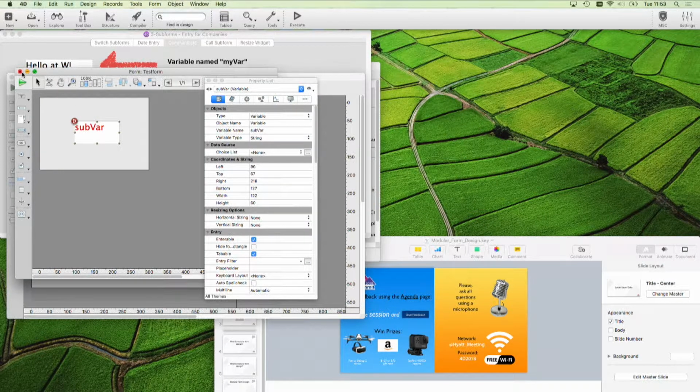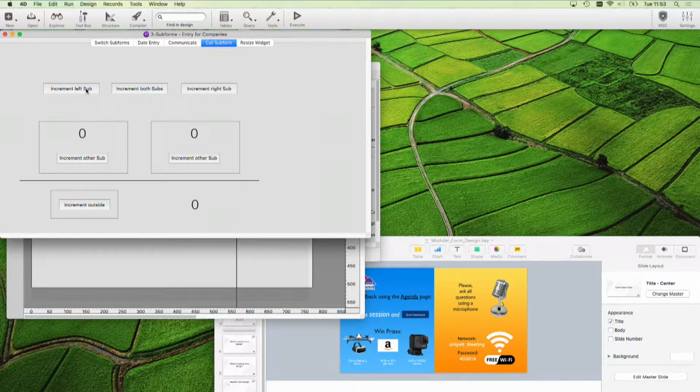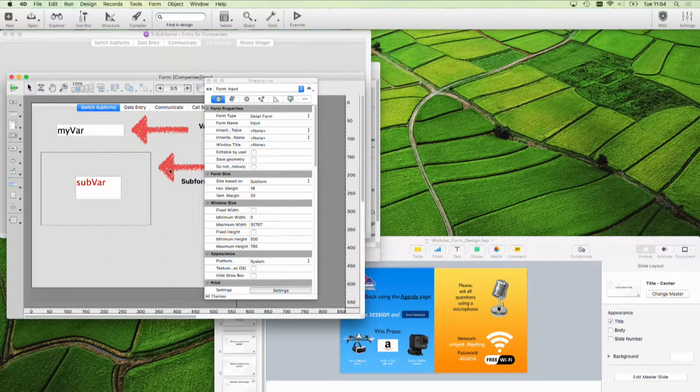But imagine you have more than one subform and you want to communicate between different subforms. In this case, we want to have a look at this page. We can, with this button, increment the left subform, with this, the right subform, and with this both, or we can communicate from inside to the outside. My simple sample was incrementing, but there are different things possible. So how is this done?